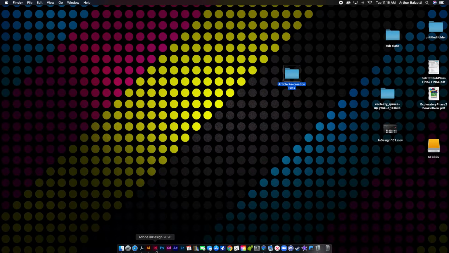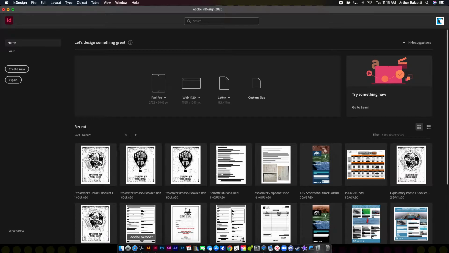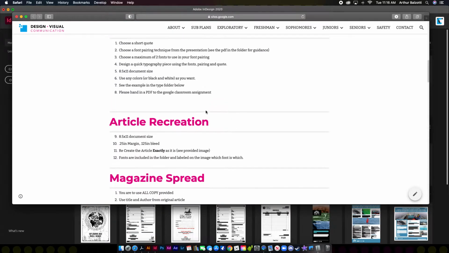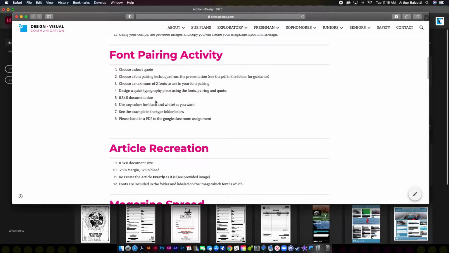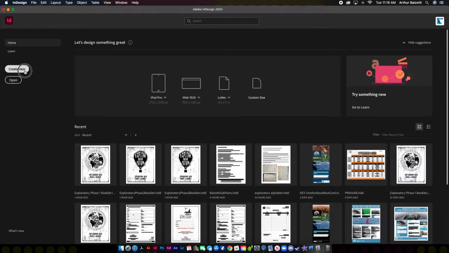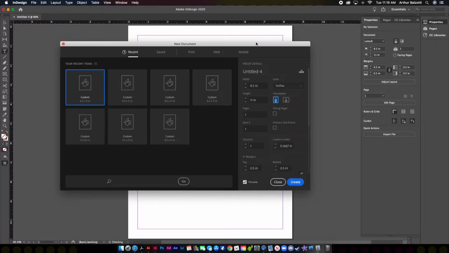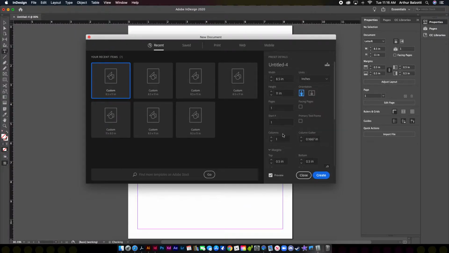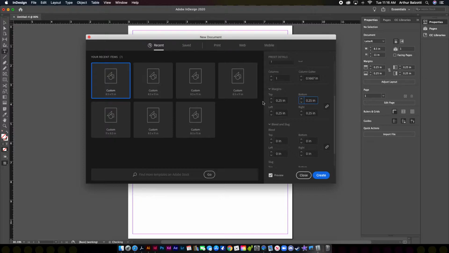Now I have the font installed, so I'm going to go in InDesign. You'll notice that my directions were to create a new document. Article recreation, I have to fix those numbers. That is 1/4 inch margins and 0.125 inch bleed. So I'm going to click create new. I'm going to do 8.5 by 11. My margins will be 0.25. If you just highlight this and type 0.25 and hit the tab key, it'll automatically self-populate them because they're linked. Now the bleed and the slug.